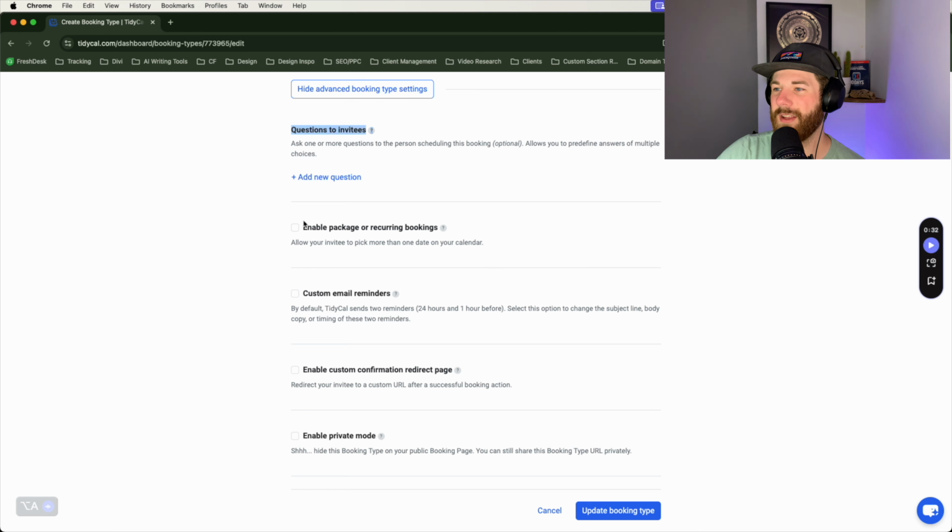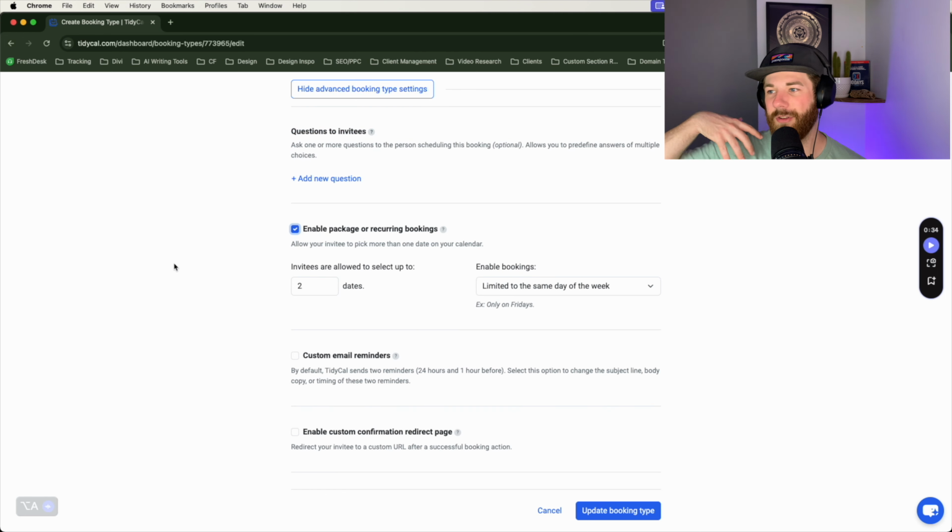Below that, we have the option to make sure this is a reoccurring booking, right? So if this is going to be something that happens every single week for 2 weeks straight, whatever, or a month straight, this is where you'd want to enable that and make sure that it's specified to the correct interval.